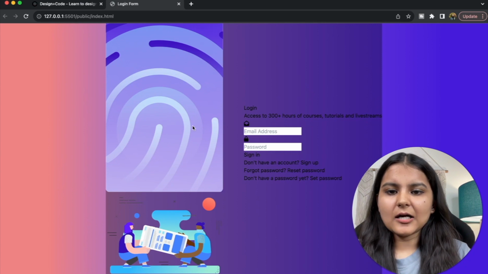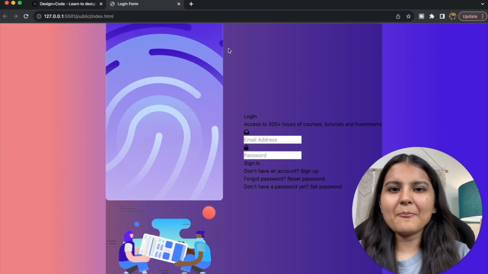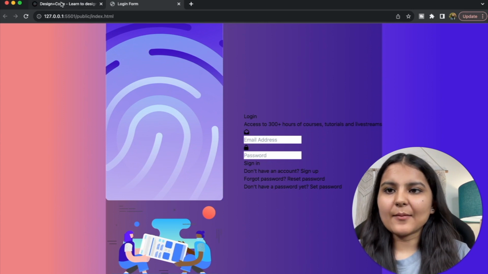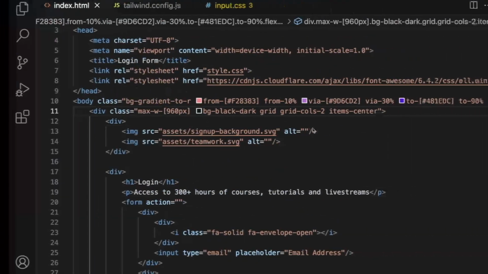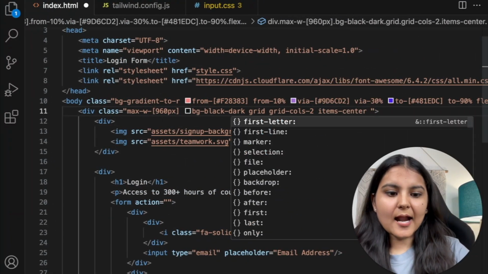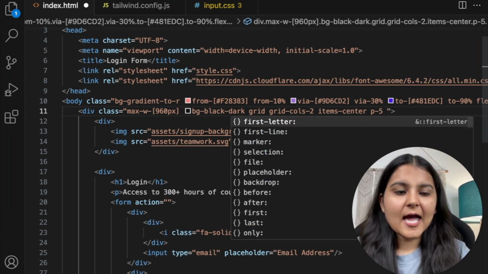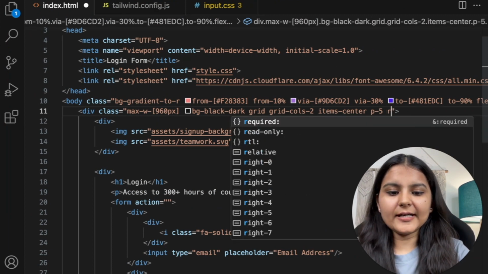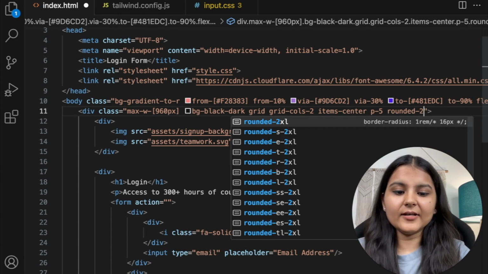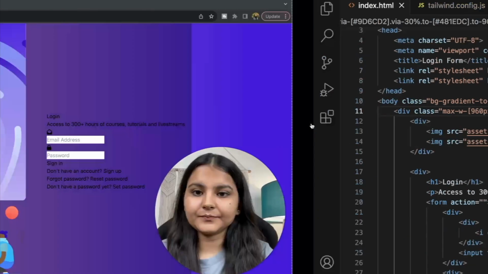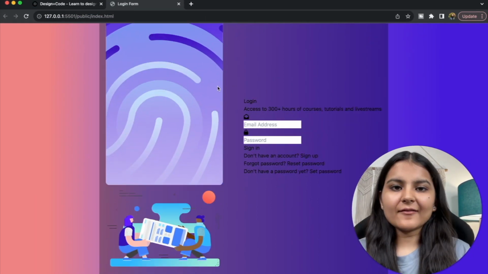So this is done. Now the next step that we are going to do is to also add a padding inside this wrapper, because you can see here this image is not exactly touching this wrapper. So here I'm going to add a p of 5, and also the border radius was given, so I'm going to use this rounded property and give it 2xl and save. Yes, so we have this wrapper ready.